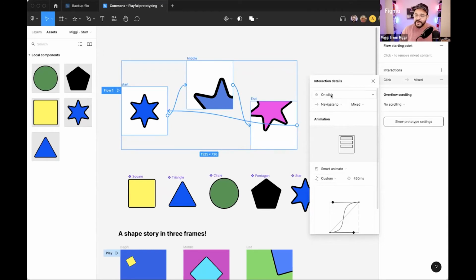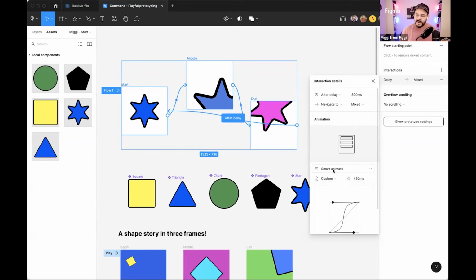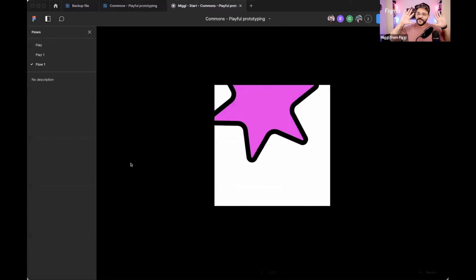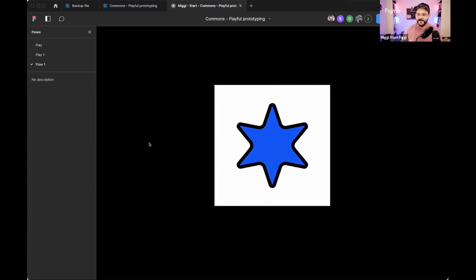And now I can go here and change that on click interaction to something else. I'm going to scroll all the way down and choose after delay. What after delay means is that it's going to wait for a period of time before it moves on to that next frame. And because I want this animation to be instant, I'm going to change that to about zero. So here we go. Now when I click that play button, the animation is just going, it's having a grand old time and doing its thing. It's having tons of fun.